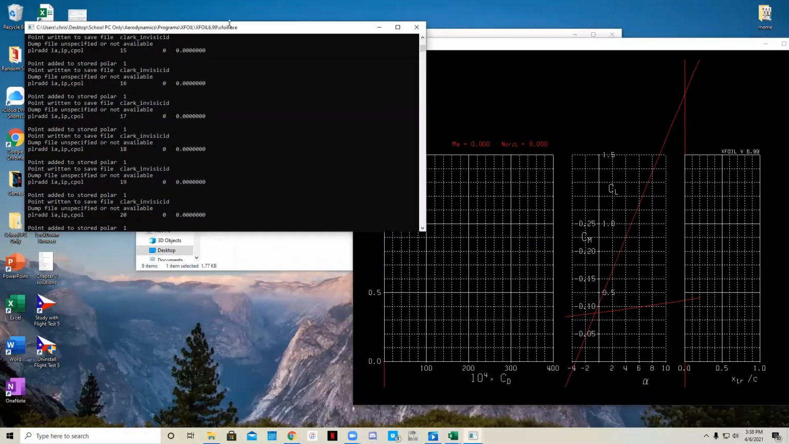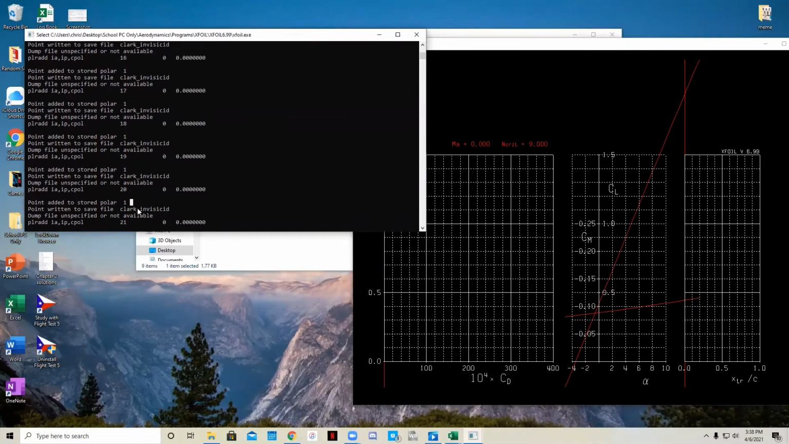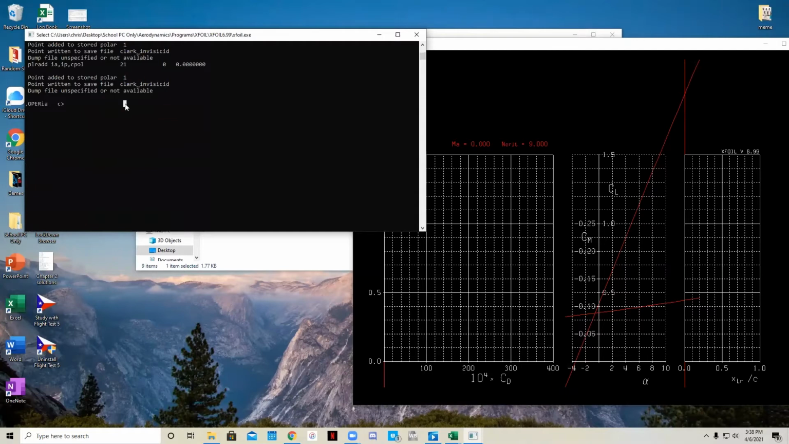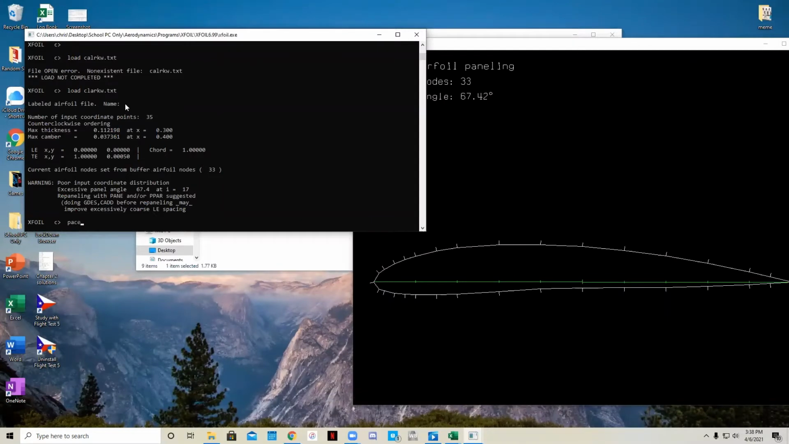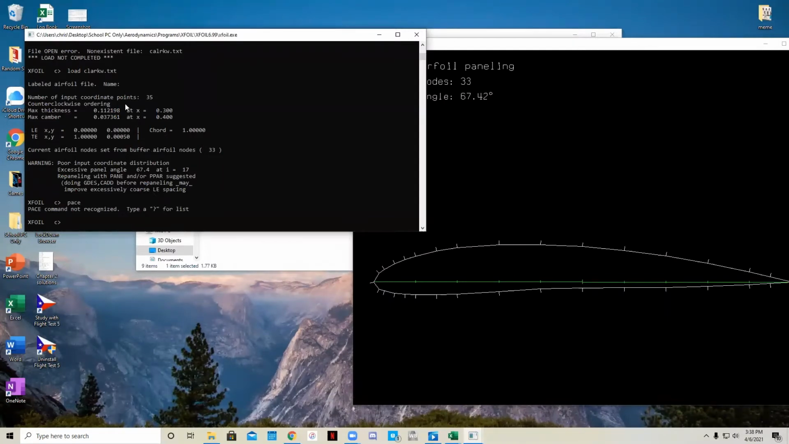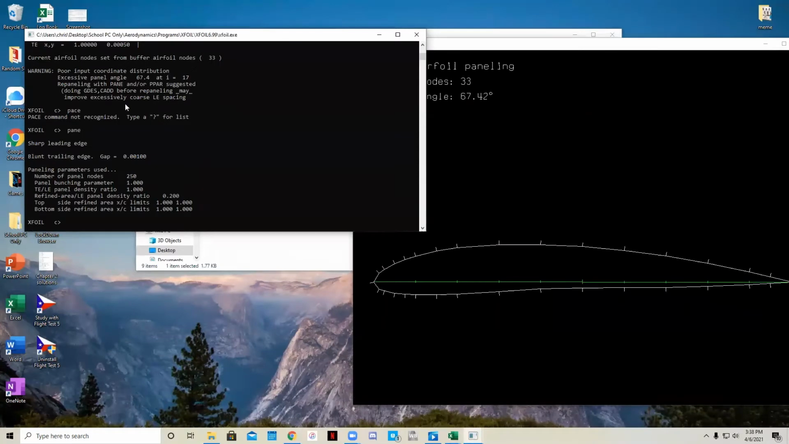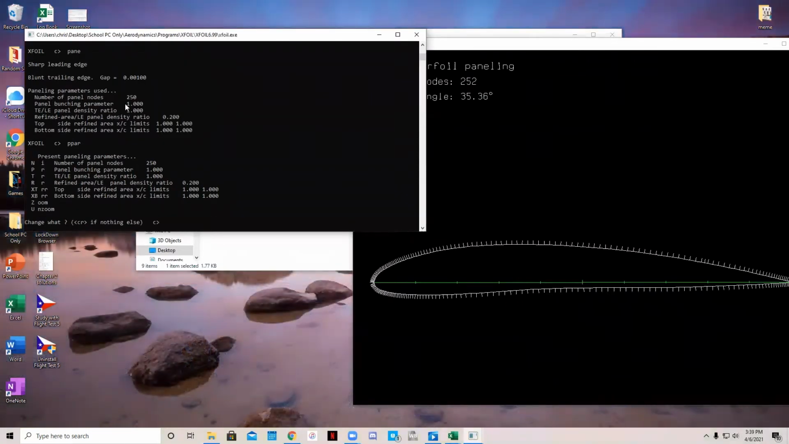Alrighty, so now we can start over again. So let's come down here, close that off. Alright, and Xfoil. I just like to make sure it's all gone. So load Clark w.text, loaded, pane, then ppar, then we're going to do n is 50 and c is 1, and that's good.